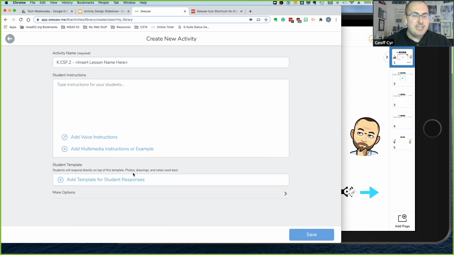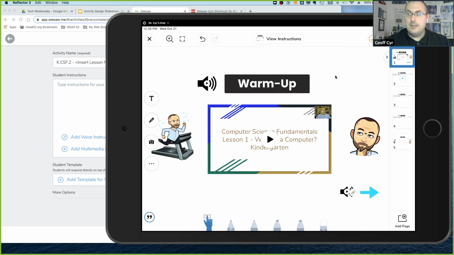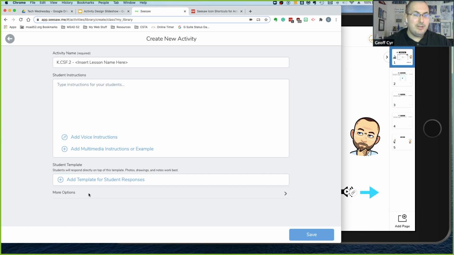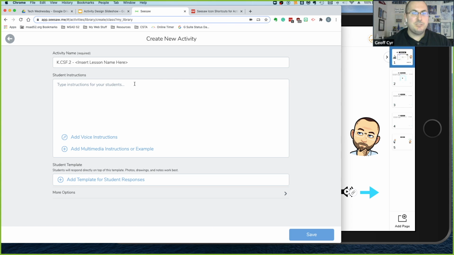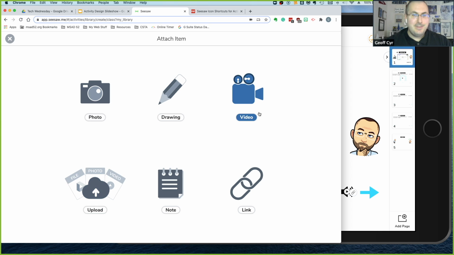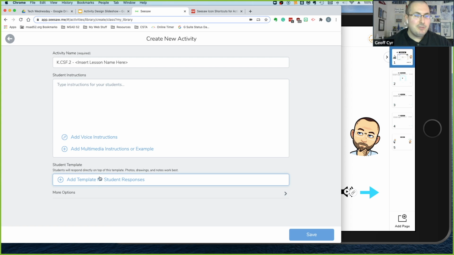The next piece that I do is here, this is where you go to add your template, so that when students add their response, they get this. Otherwise, if there's no template, when the students go to respond, they'll actually see this, and they would choose how they want to respond to it. They could take a picture of something or make a drawing or whatever. So if you want to have them all be in the same place, looking at the same thing with the same directions, you definitely want to create your template.